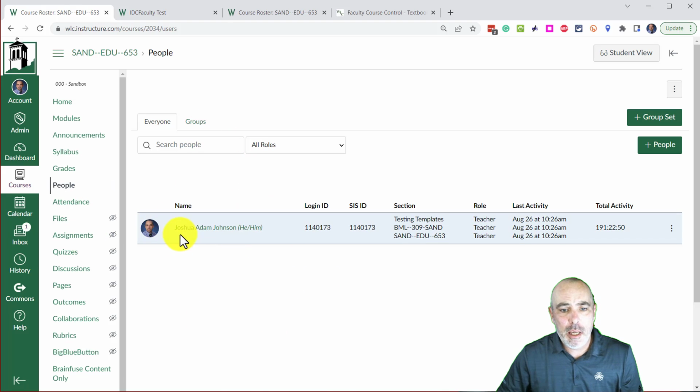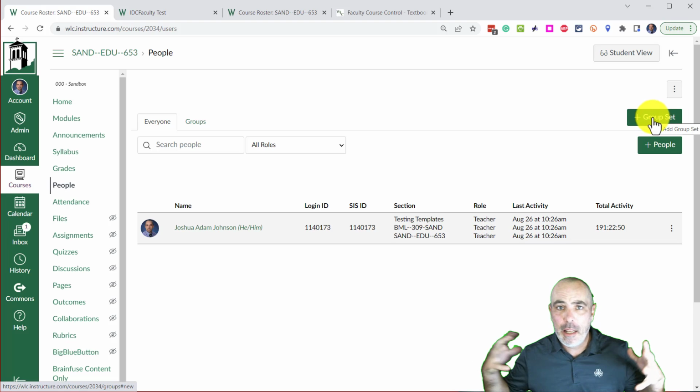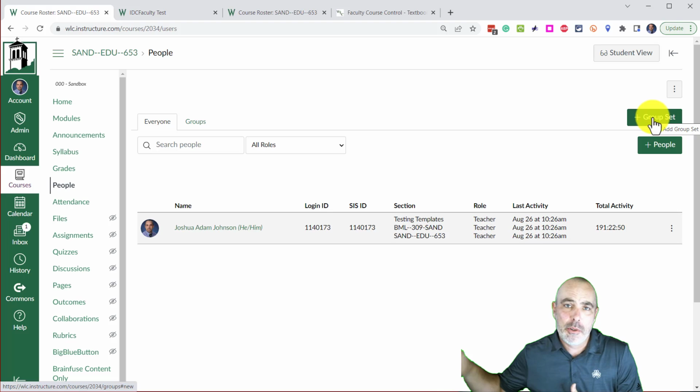On this page you should see a plus People. You'll also see a plus Group Set. That's where you can add and make groups that can be used throughout the course when assigning things, etc. That's a little bit more advanced and I'll get into that in another video.